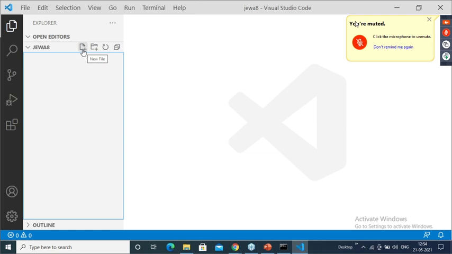See, this is used to create a new file. After this, we have one more option which is used to create a new folder. Then we have one more option which is used to refresh your Explorer. This is to minimize the thing. So observe here: this is refresh, this one is used to create the folder, and this one is used to create the file.